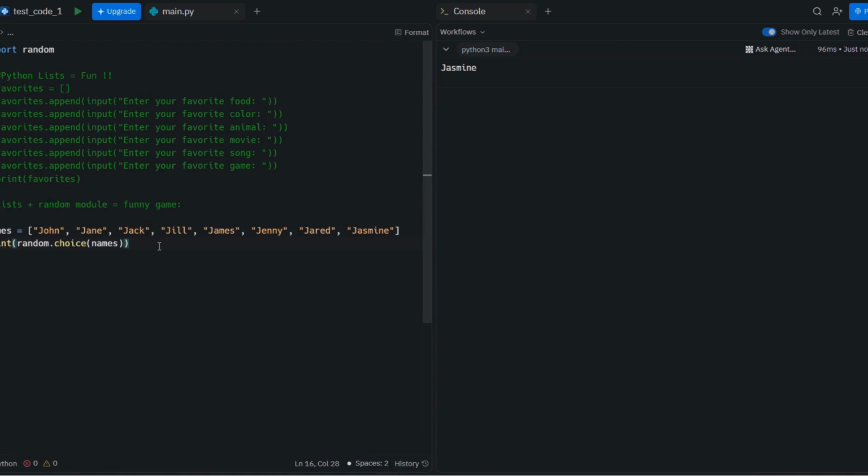So lists can be combined with anything, with functions, with loops, with modules. They can really create funny projects.